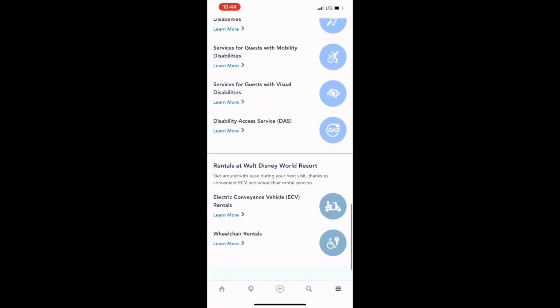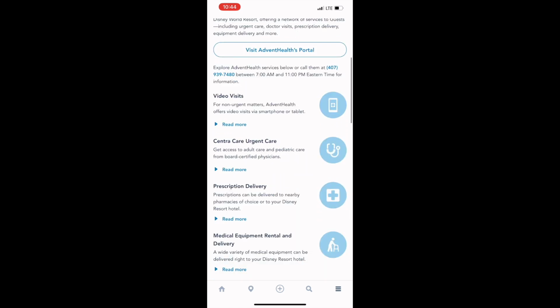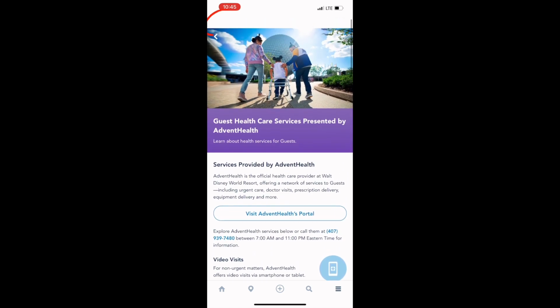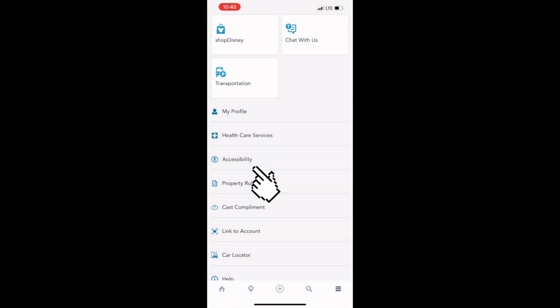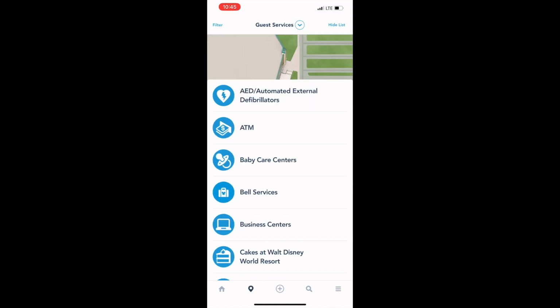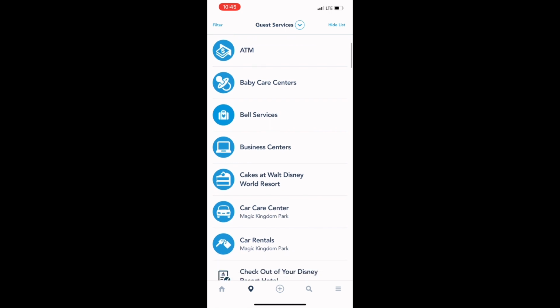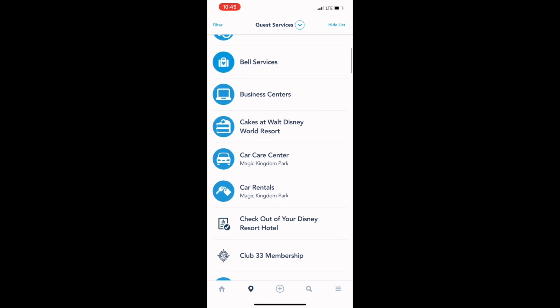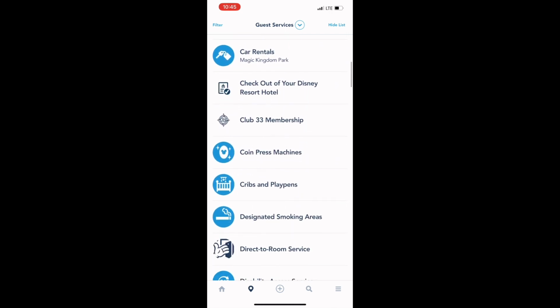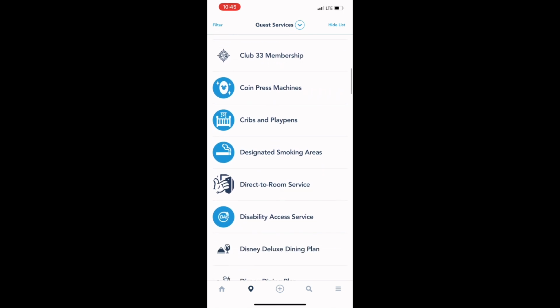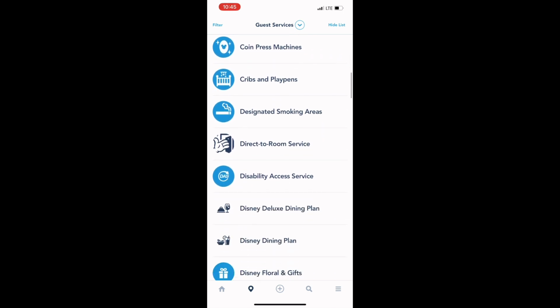So now we're going to scroll back up, and we're going to go back to our main menu. So let's go to Accessibility, and it's going to take you straight to Guest Services. And you can actually find Guest Services under the map portion of the My Disney Experience app. But if you want to go to Guest Services in the park and have a physical person, it's a physical building, it is at the front of every single park.